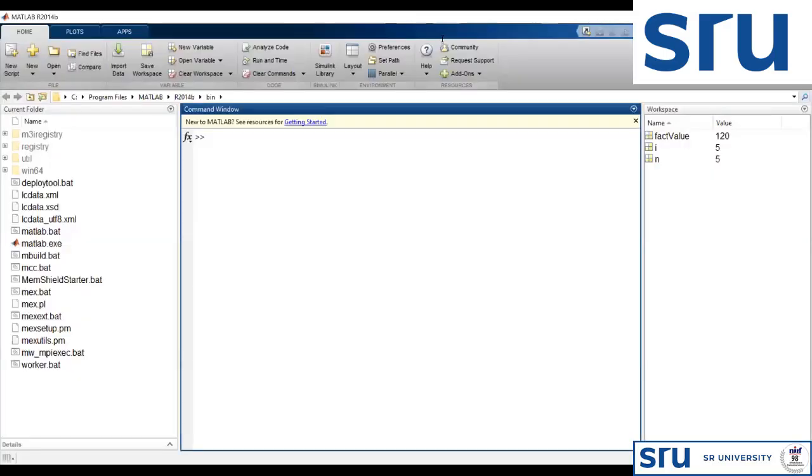So till now, this is only visible. Here 3 windows are visible: the current folder window, command window, and the workspace window. But we require a script file, like Notepad, where we can write and execute programs, but it is not visible. So all of you note down how to get it. This is very important for writing any program in MATLAB. So you have to open the script file.